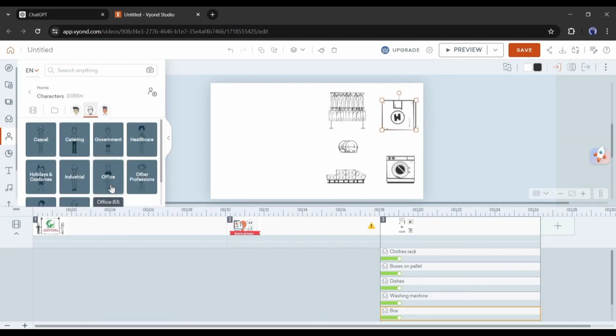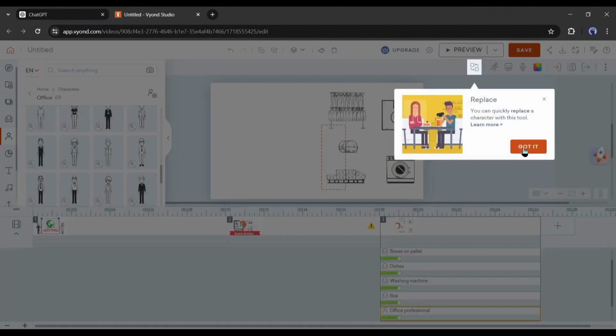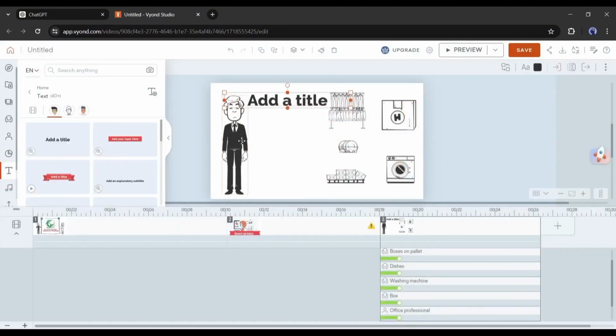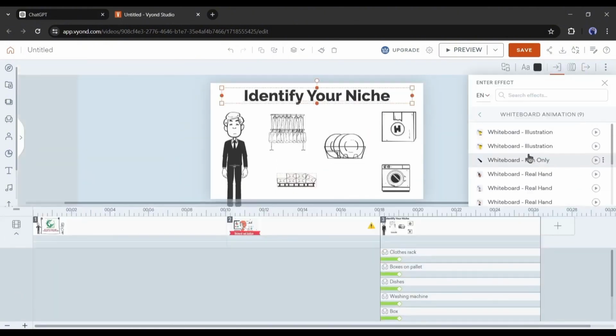In the character section, pick from a wide array of characters. Add the character, enter the text, and adjust everything. Create all your scenes step by step this way. For this tutorial, I'm creating just 3 scenes.